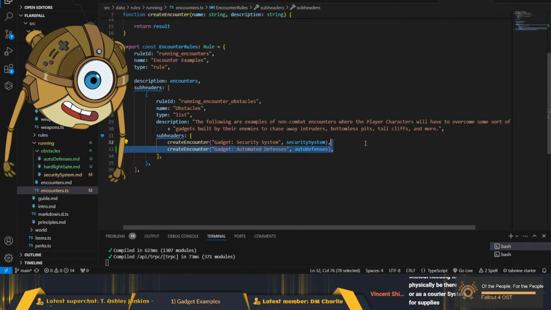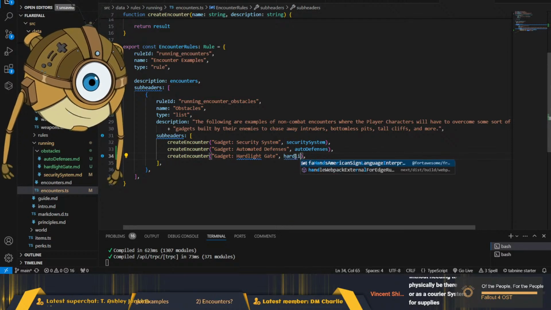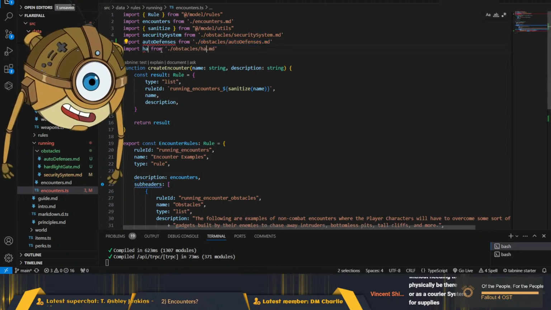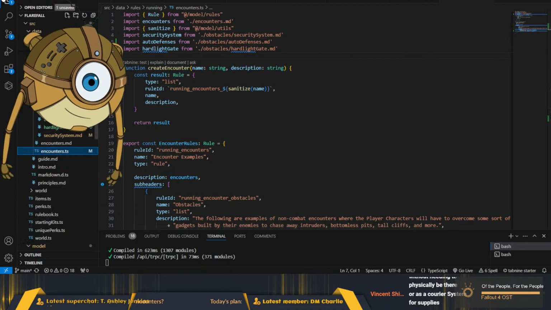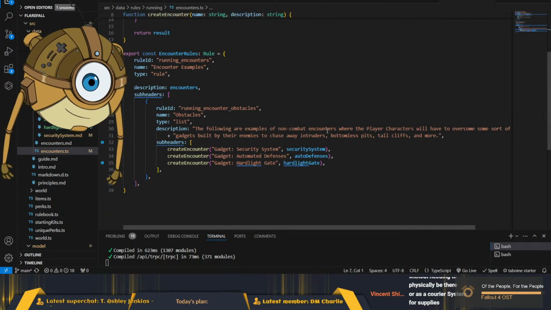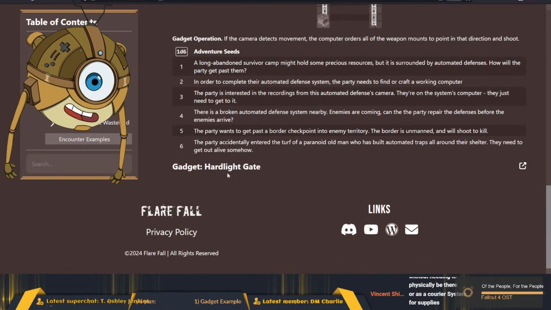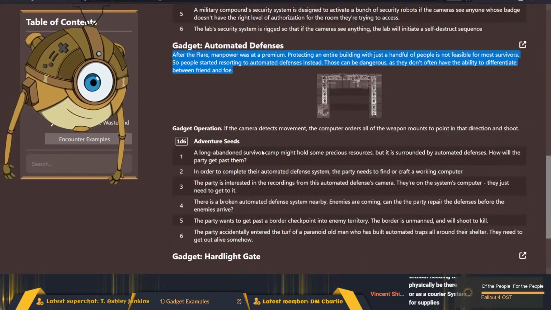So let's add this new encounter. Gadget, Hardlight, Gate. Need to actually save it. There we go. So we have a new entry. We just need to have it have information in it.